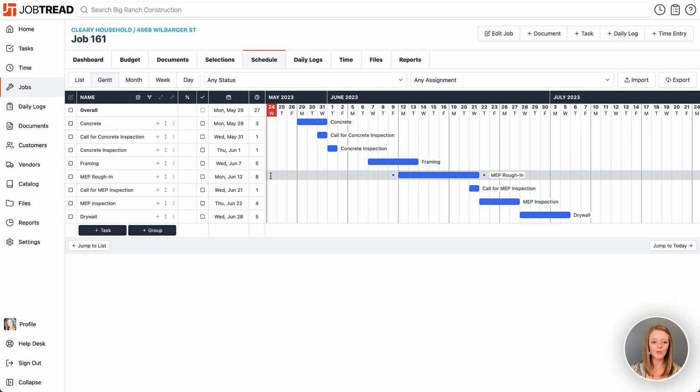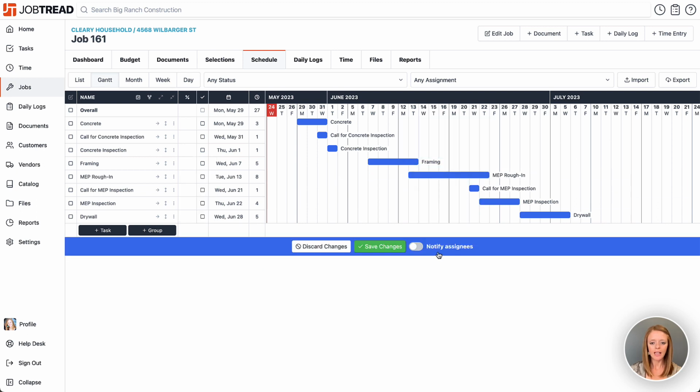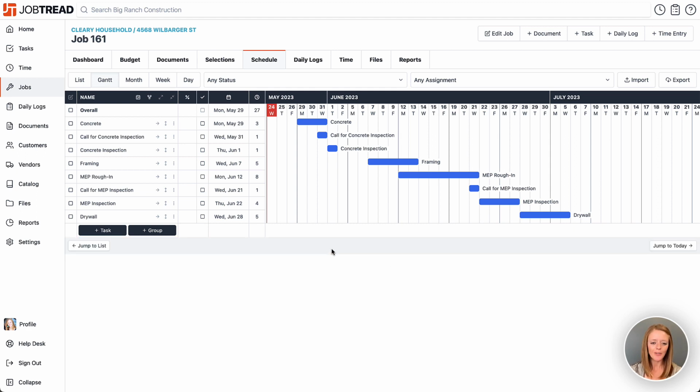Additionally, we gave you the ability to clone a task, and you can also save the notification preference right here, whether or not you want to notify assignees. As long as you're using the same browser and logged into JobTread, anytime that you visit a schedule, it will save that preference based on your last action. So those are a couple little additions that we've added to this update, but let's take a look at the dependencies a little bit deeper.